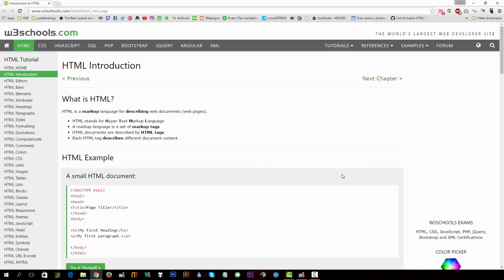Okay, so this is the basic thing you need to understand with HTML. Okay, so I think it's time for us to make our first website or HTML document.